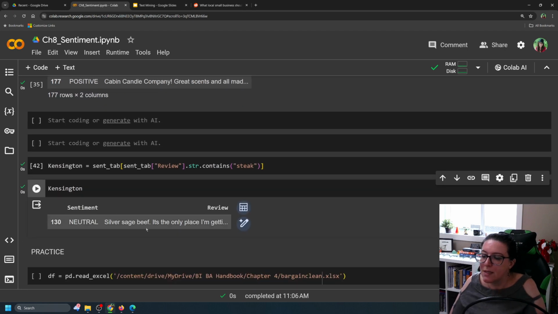All right, 1. Silver Sage beef is a neutral comment. It thinks it's the only place I'm getting steaks. It isn't able to, it's not a complicated model. It's not a neural network with hidden layers. So it is very limited in terms of its ability to classify positive and negative. It's going really just based on words and not the context around them. So here's a comment about steaks.